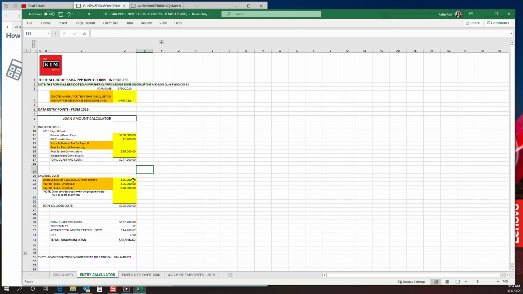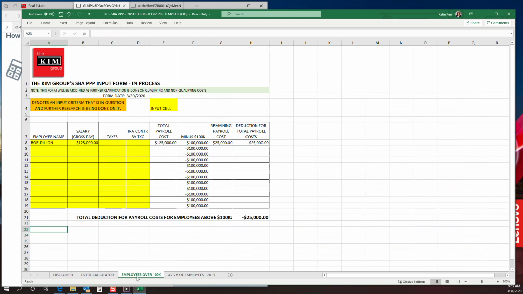Now going to excluded cost, you'll see here, which I need to unhighlight as yellow, so when you see the form, it will be unhighlighted. But this actually pulls in from this employees over 100K sheet. So I'm going to click on that. You're going to see, again, the same disclaimer that this form will be modified, that this denotes input criteria that's in question, and an input cell. So I've made a couple lines here.